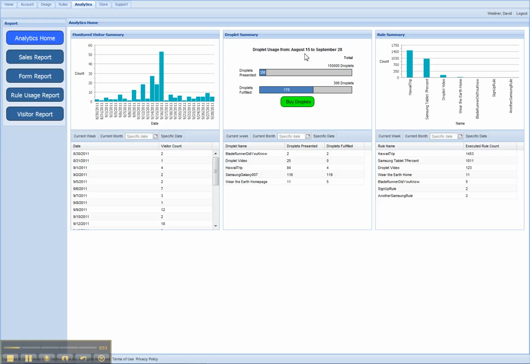Now, the Droplet Summary shows you how many droplets are available to you. In this case, this is a gold account. It has 150,000 droplets available to it. And this is the usage from August 15th through September 28th, which is today. There are two pieces here that you'll want to be aware of. One is the number of droplets that have been presented. So this says that 306 droplets have been presented over this time period, and of those 306 presented droplets, 178 of those were fulfilled.